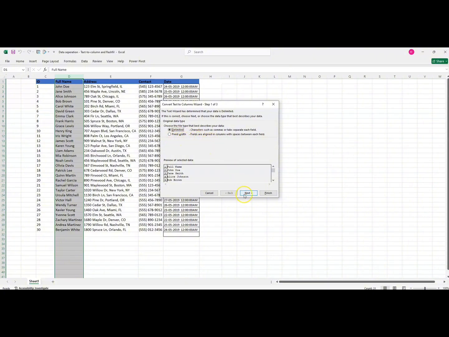So we're going to go back and click next here. Then we have the second dialog box, step 2 of 3. It's asking what kind of delimiter is separating your data. What's separating my data is space. Then treat consecutive delimiters as one. Then you can see your data preview here. Full name is split into John, Doe, Jane, Smith, Alice, Johnson, Bob and Brown.